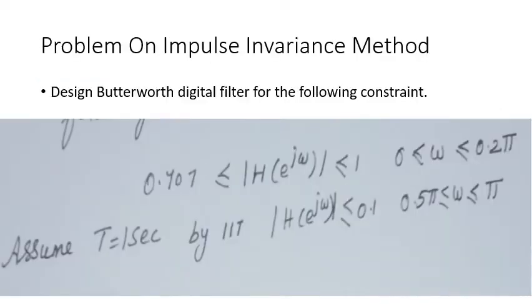Next, in the previous problem we have seen the bilinear transformation method. Now we'll see a similar kind of filter design, a Butterworth digital filter design using the impulse invariance method. Here we design a Butterworth digital filter for the following constraint.